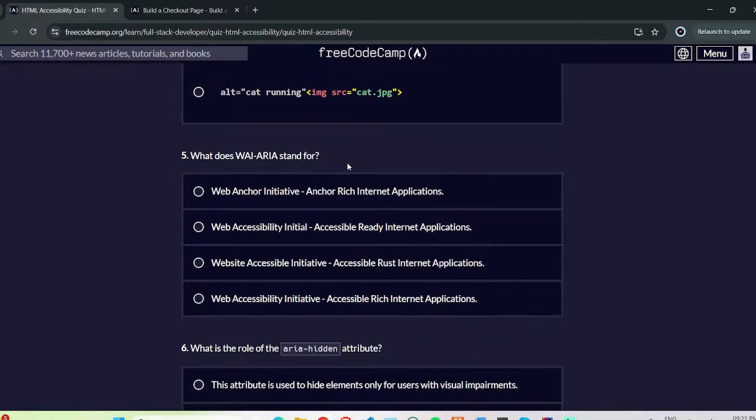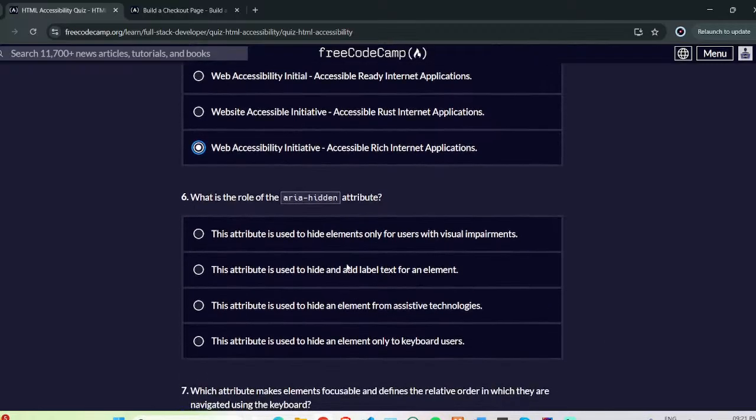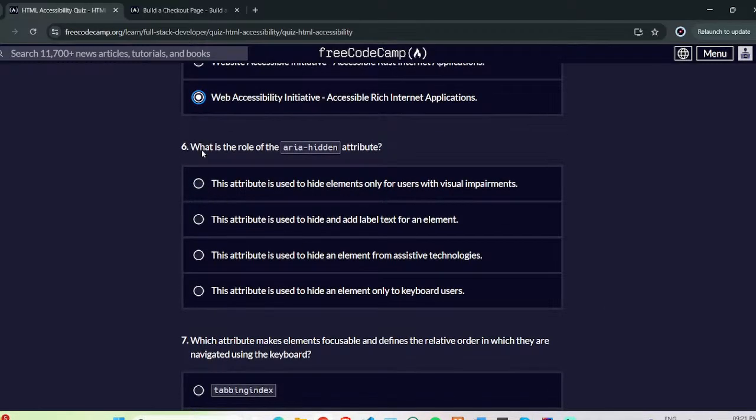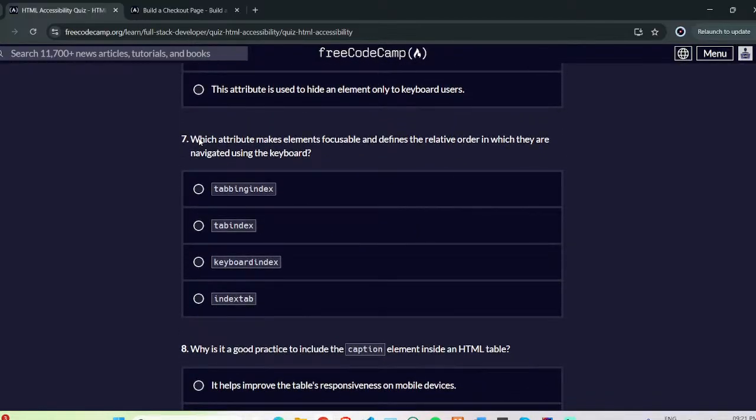What does ARIA stand for? It stands for this. What is the role of ARIA hidden? This attribute is used to hide elements only from users with impairments. Yep, that's the correct answer.